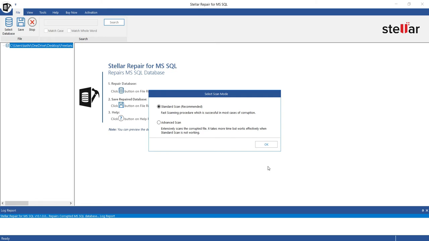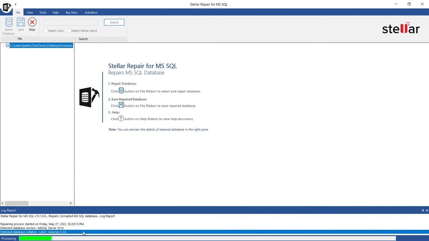Select an appropriate scan mode to repair the database file. Choose the recommended standard scan to quickly scan a corrupt SQL database, or choose Advanced Scan option to extensively scan the corrupt database file. Click OK to proceed.